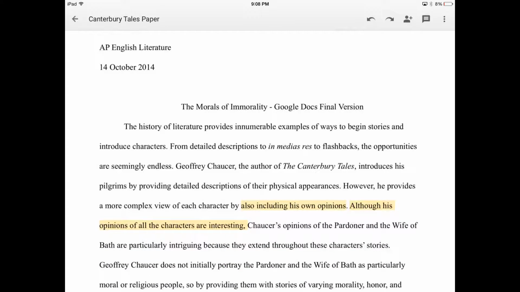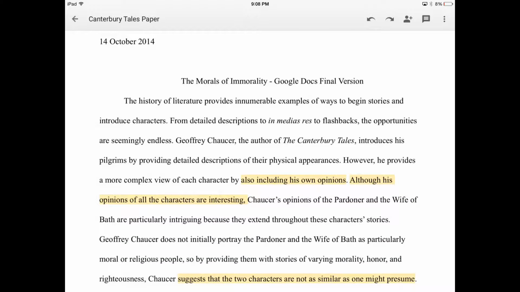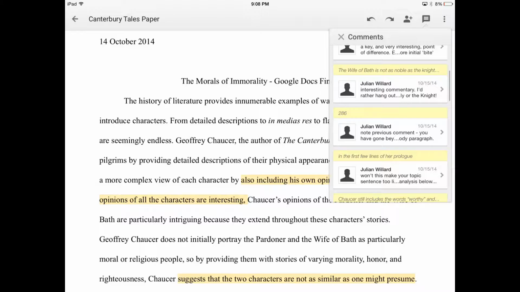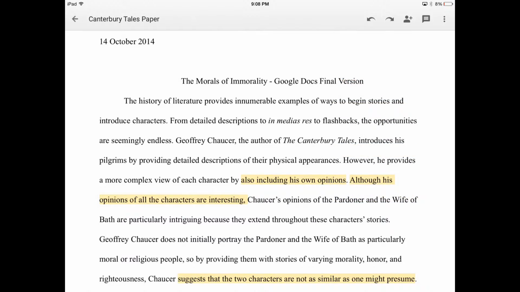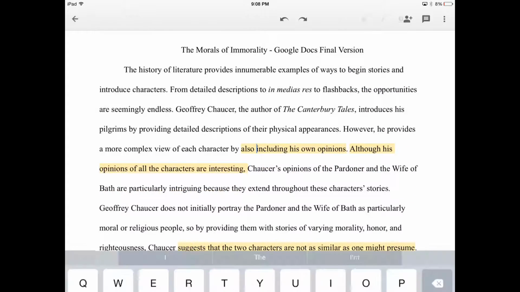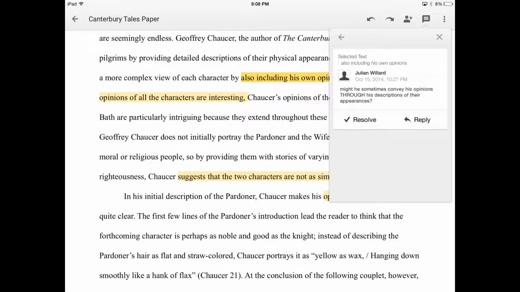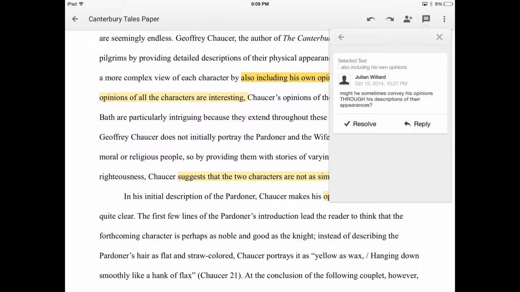In addition, Google Docs also has a thing called comments. So when I submit my paper to Dr. Willard, he reads it and then writes comments in response. To view his comments, I can click the comments button in the top right corner, and that'll show me all of the comments that he wrote. But you can also view an individual comment by putting your cursor in the comment, and then a little box will pop up that says select all, or comment. If you click the comment, it'll take you to that specific one, and you can choose to resolve or reply.